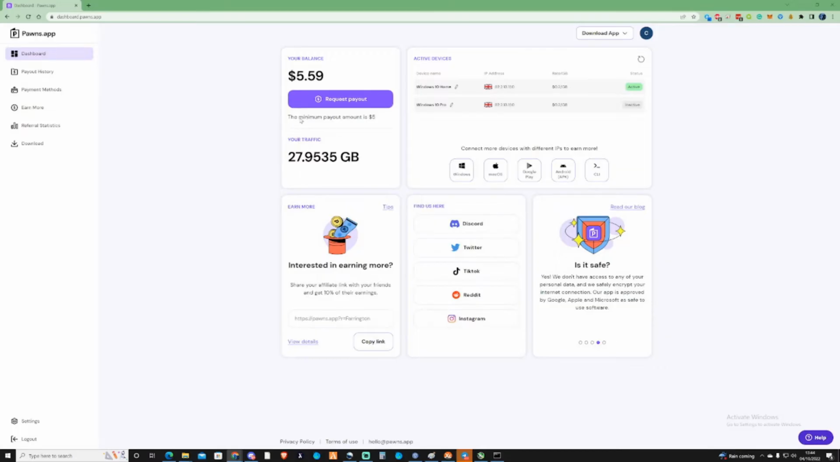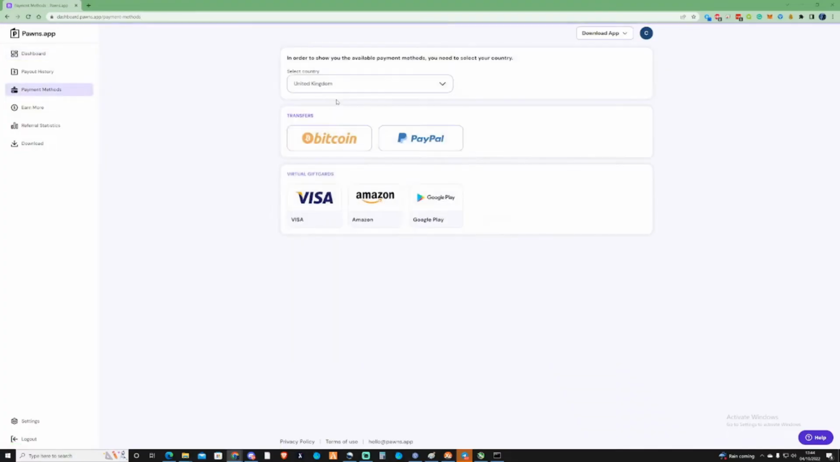And what you need to do to withdraw this is press request payout, and to request a payout you need to have the minimum withdrawal amount of $5. So request payout, choose whichever choice of transfer that you prefer. So for myself, I'm going to use PayPal.